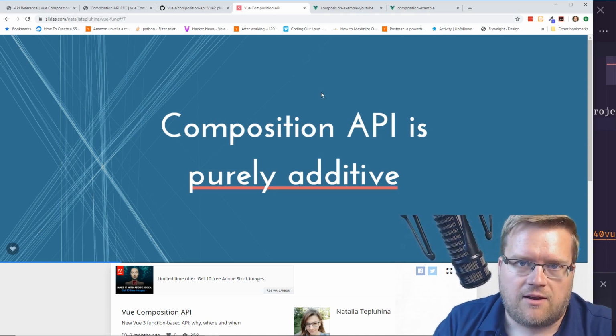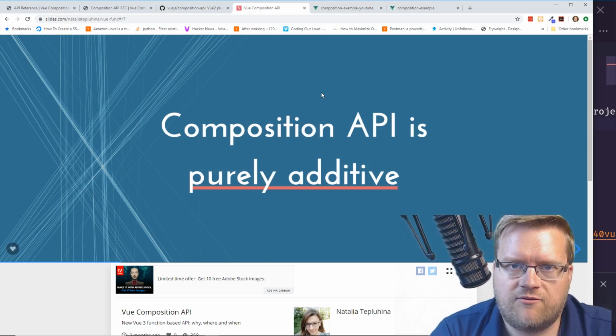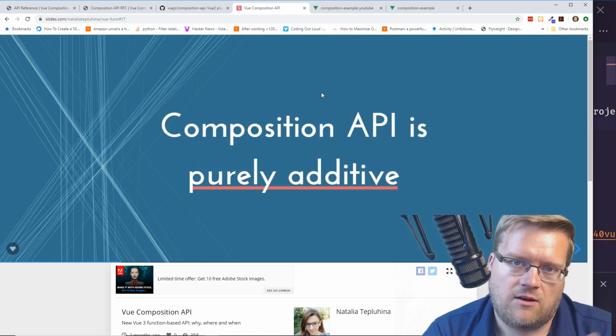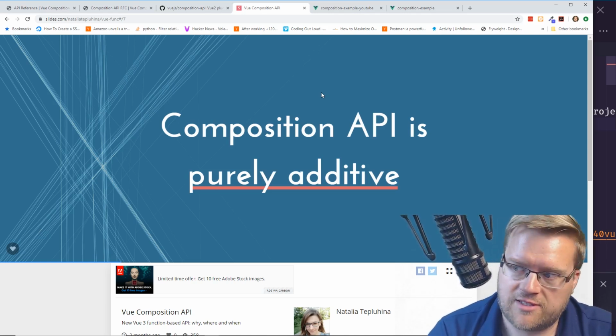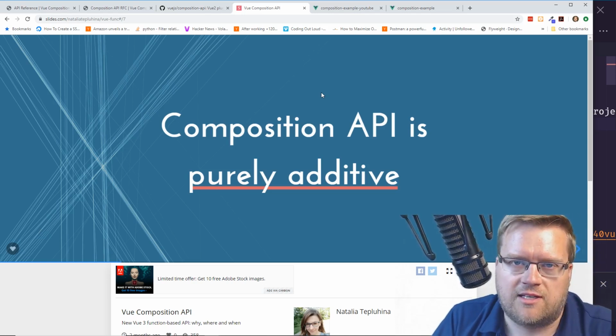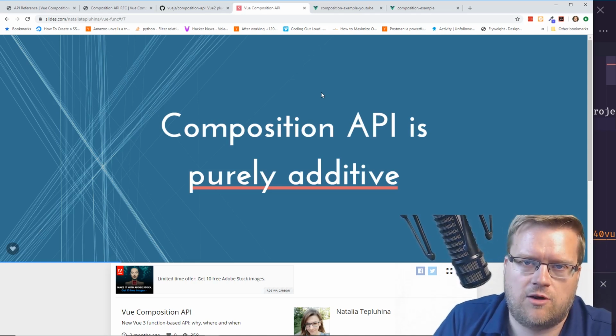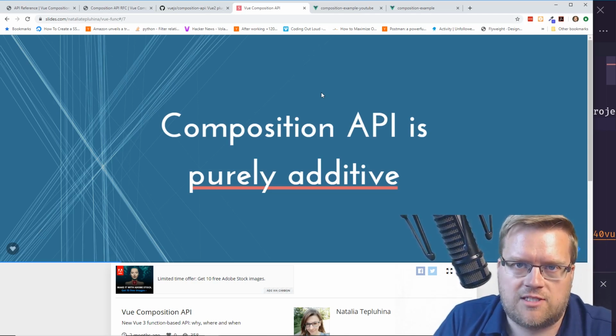In the past, people got confused that this new way of using Vue, this new Composition API, was a sort of replacement for what's called the Options API, which is in Vue 2 right now. That's completely false. As you can see here, it is purely additive, so don't worry about thinking that you have to completely relearn Vue.js. This is just additive to it, so the simplicity of Vue.js is definitely still there.